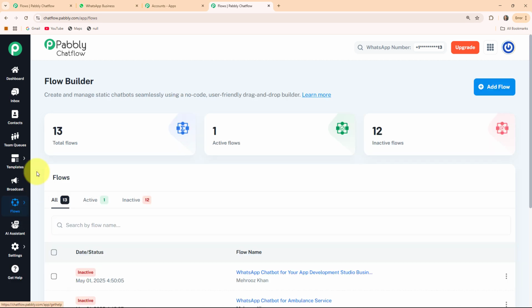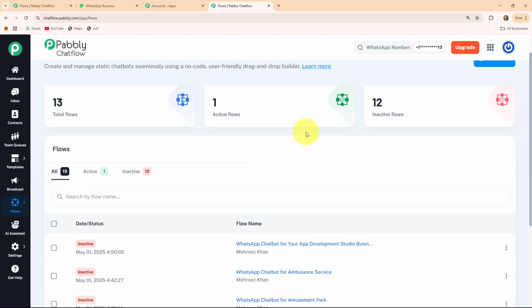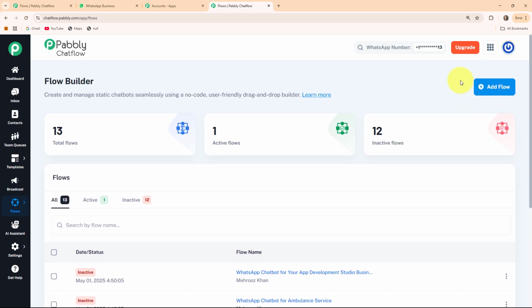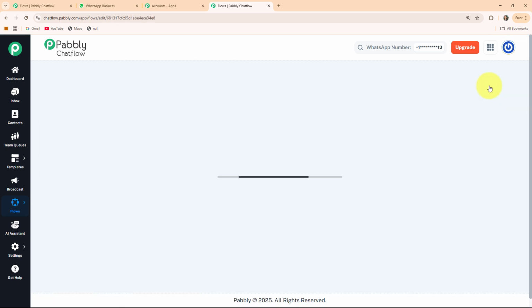After that, I land on the page where I am going to create multiple types of WhatsApp chatbots with the help of Pabbly Chatflow Builder. It creates and manages static chatbots seamlessly using a no-code, user-friendly drag and drop builder. Here you can also see total flows, active flows and inactive flows. On the right-hand side, you can see the Add Flow button. With the help of this button, you can create your WhatsApp chatbot.